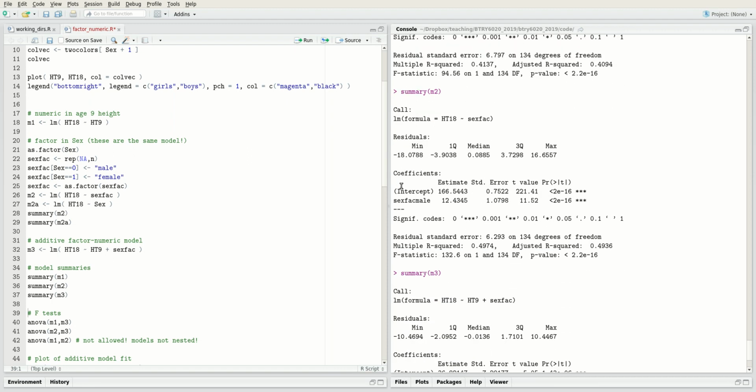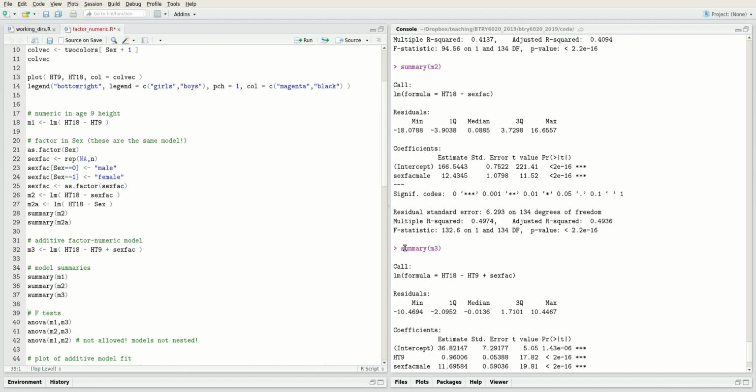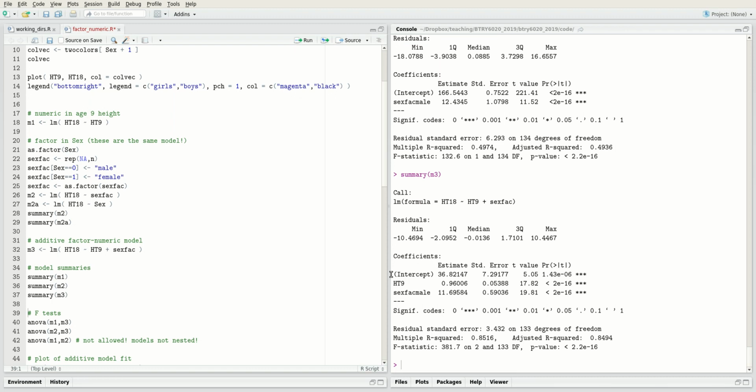This one we already talked about. This is M2, the model with just sex as a factor. And then M3 is the additive numeric factor model.